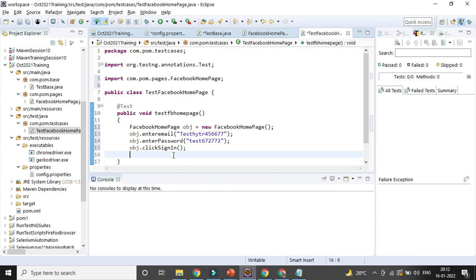And if you want to print something, with the help of the ISO method, you can print it in the console, right? So sign in will be unsuccessful. Okay, so that's the simple thing you can call.